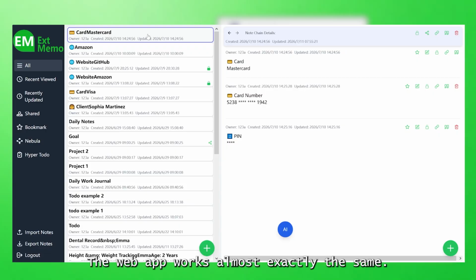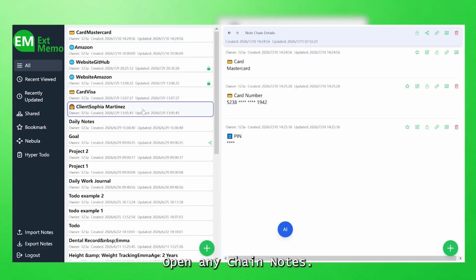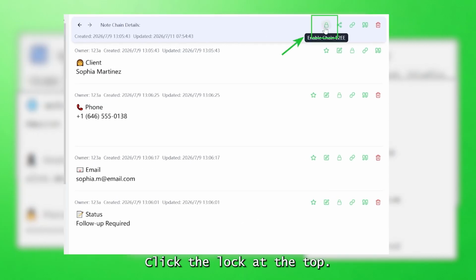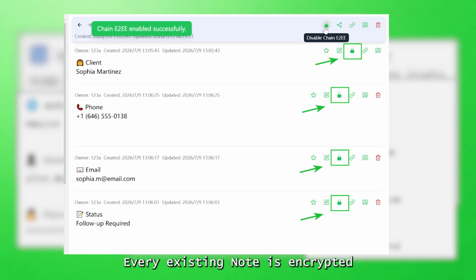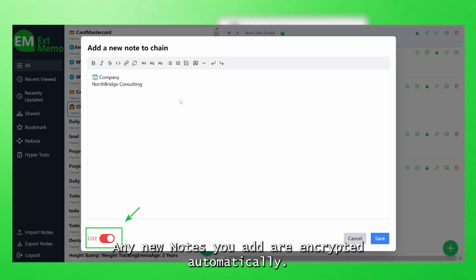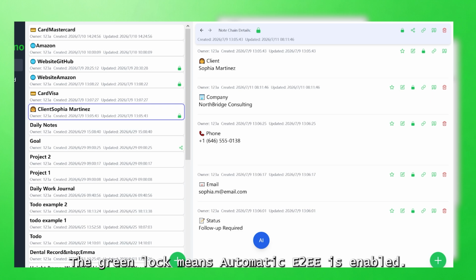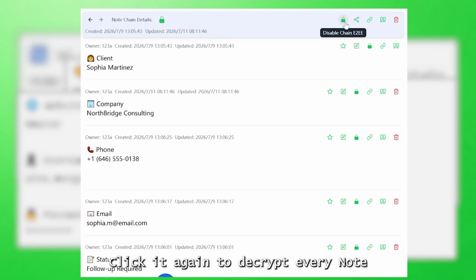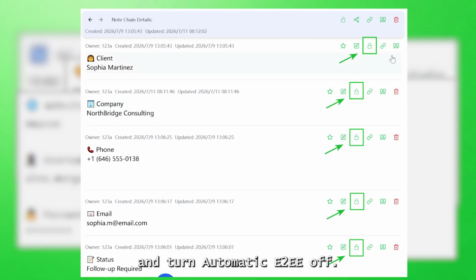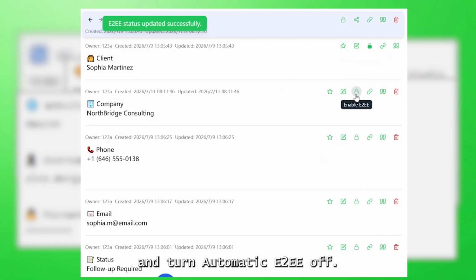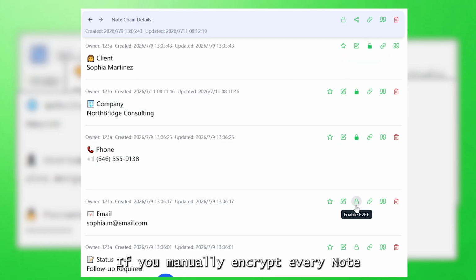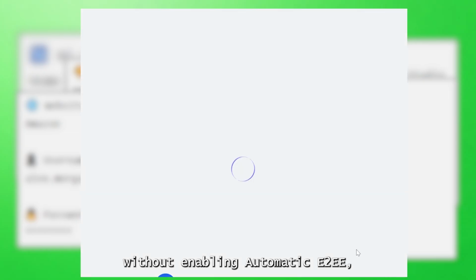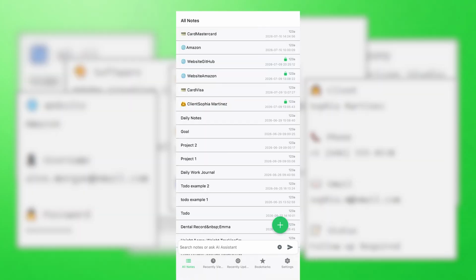The web app works almost exactly the same. Open any chain notes. Click the lock at the top. Every existing note is encrypted. Any new notes you add are encrypted automatically. The green lock means automatic E2EE is enabled. Click it again to decrypt every note and turn automatic E2EE off. If you manually encrypt every note without enabling automatic E2EE, the lock stays gray.